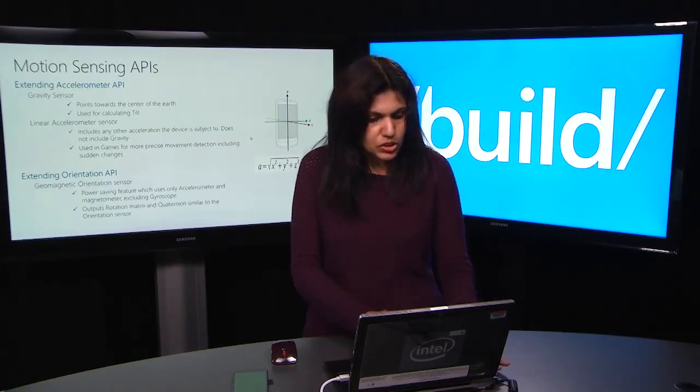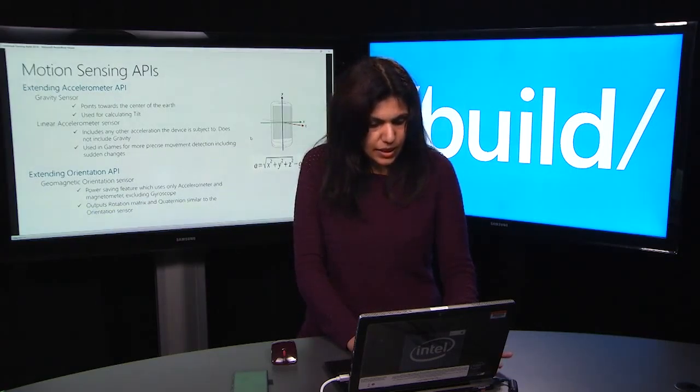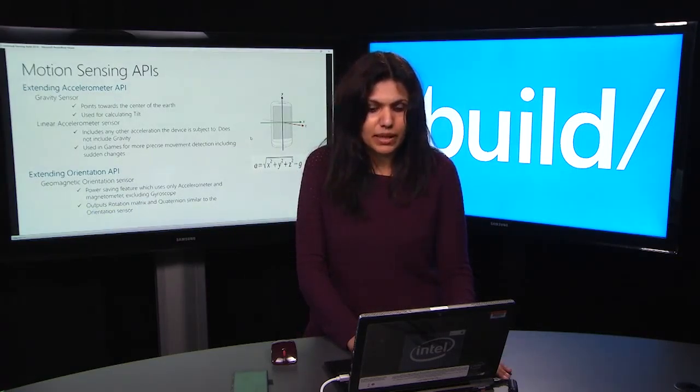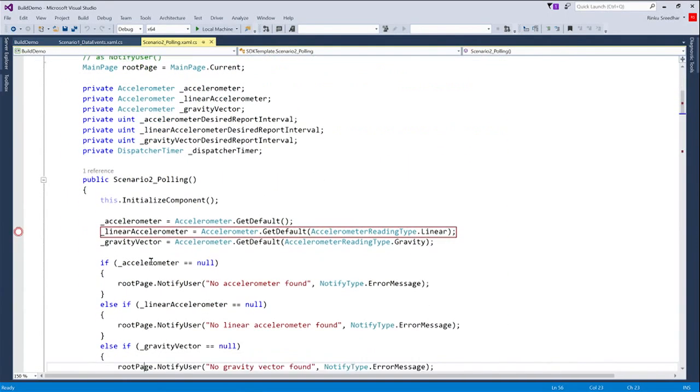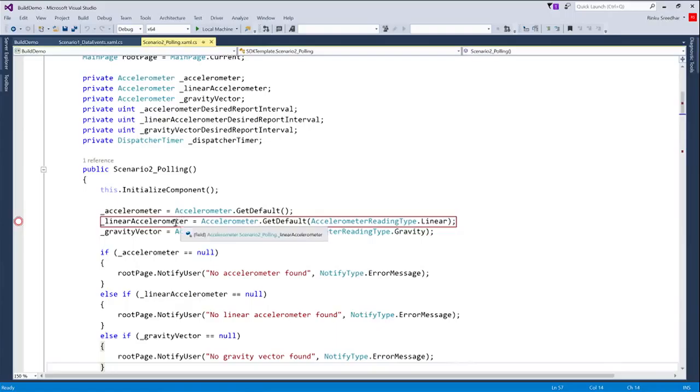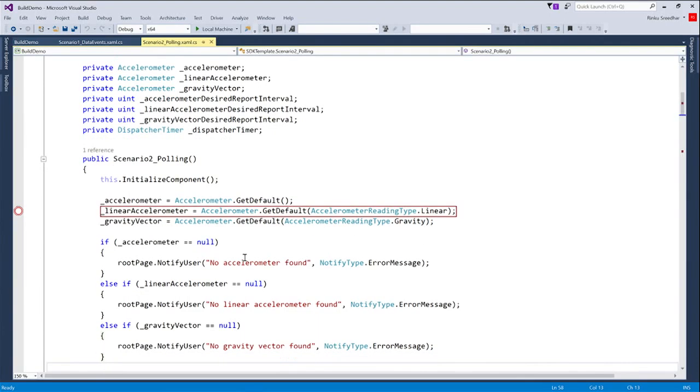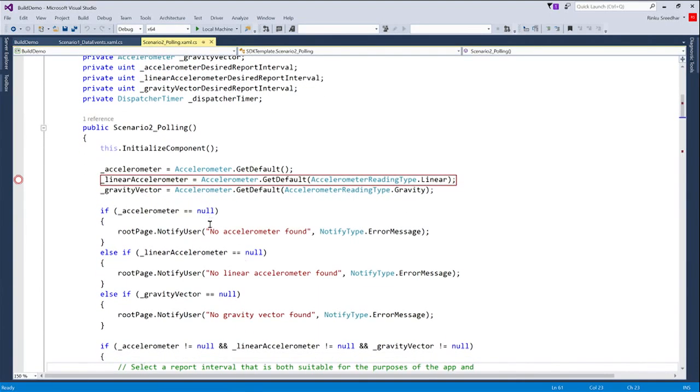Next, I'd like to show you the SDK samples and also walk through the general sensor API pattern. So the first thing is our namespace. Make sure you're using the Windows.Devices.Sensors namespace. As you can see, using the linear accelerometer and the gravity vector is very similar to how you would use an accelerometer. Here, GetDefault returns the default sensor. So if no sensor is found, then it will return null.